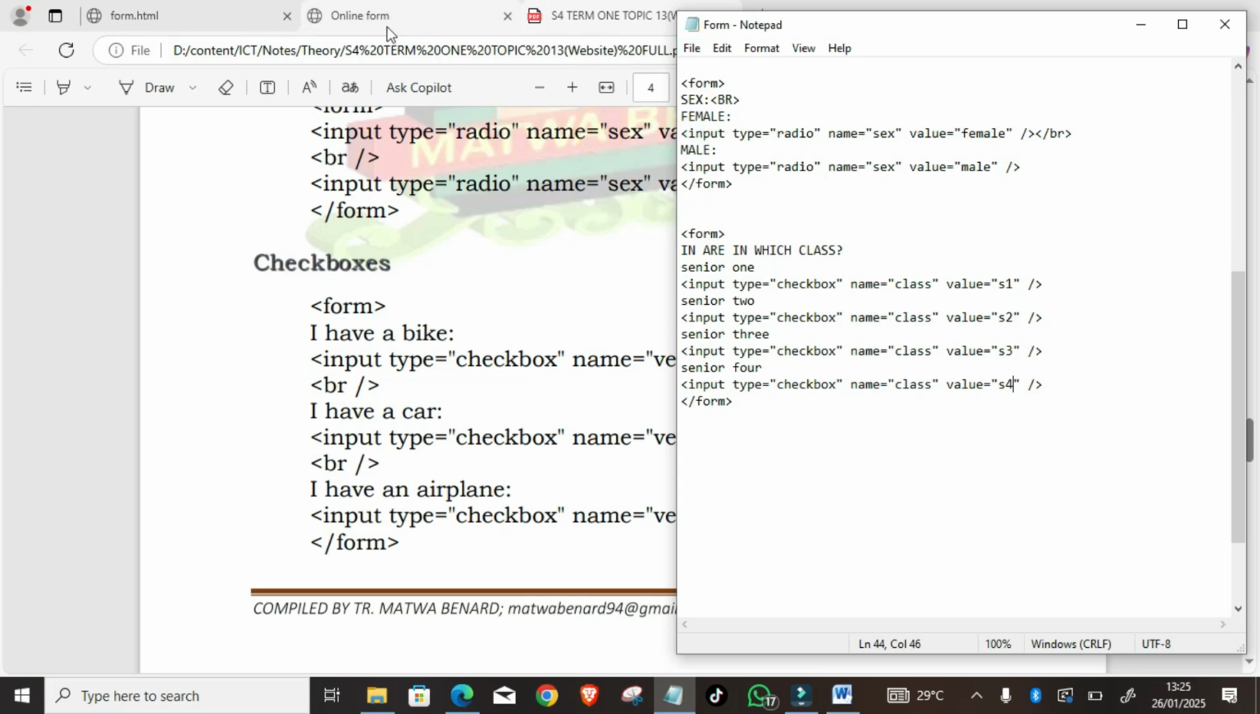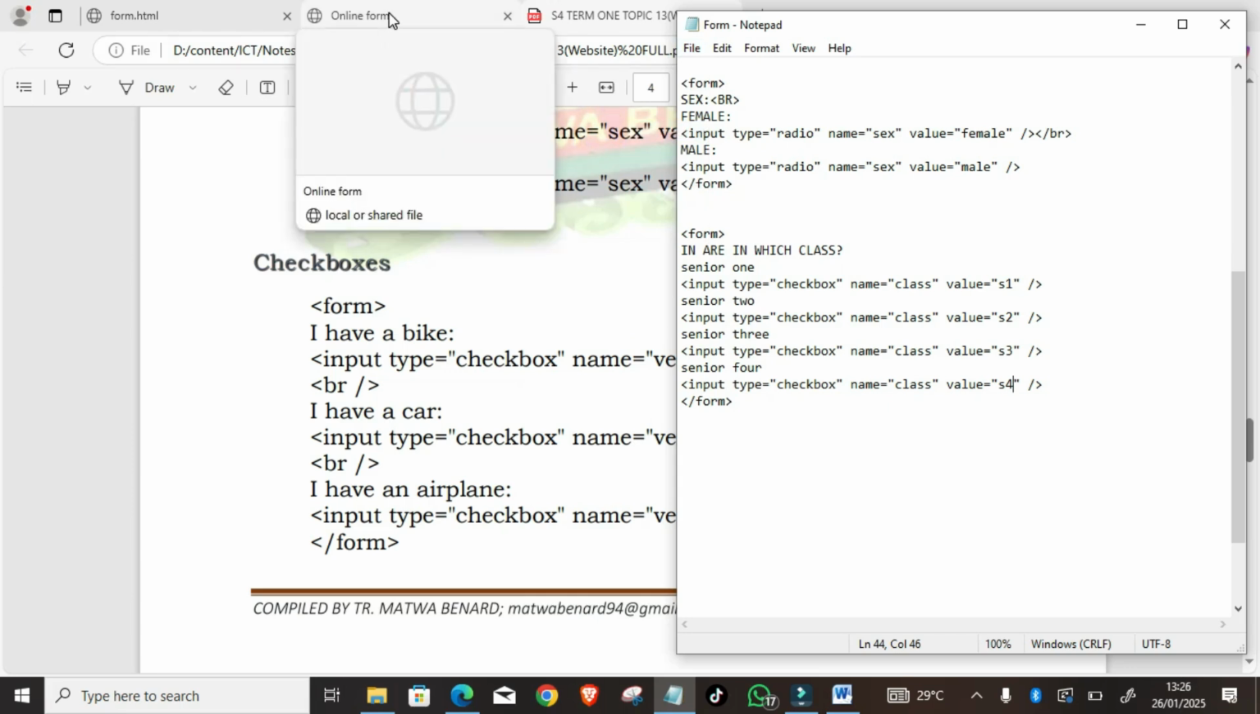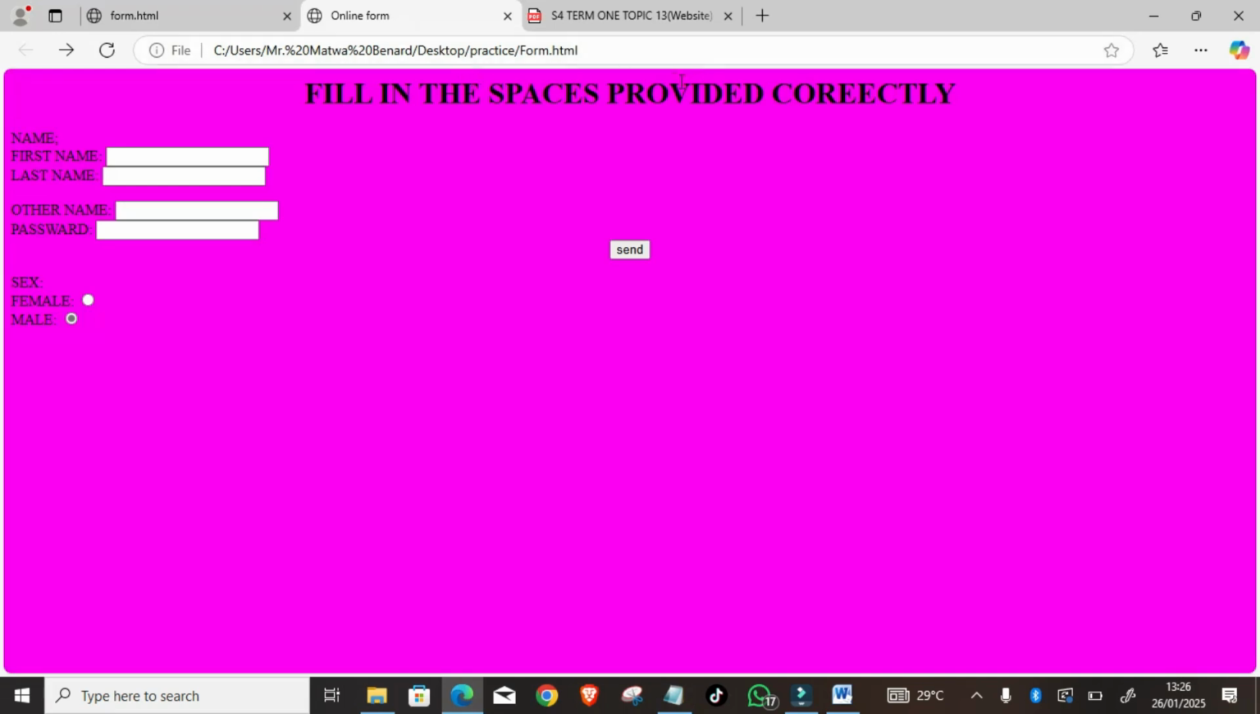Our web page is here, online form. So onto the online form and we will refresh. So as you can see, we have made it. In which class are you? So we have senior 1, senior 2, senior 3, and senior 4.